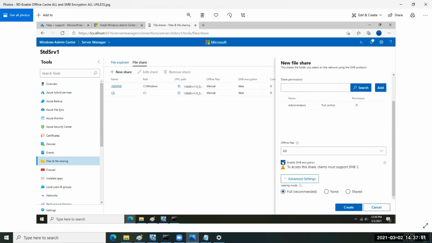And then I'm going to check this, and it says, oh, hey, to share this, clients must support SMB3. If you don't select this option, basically, when this stuff travels across the network, people can sniff what's being accessed and shared and get a copy for themselves. It's very bad. So make sure you check that box and you say full. Any questions so far? Nope.